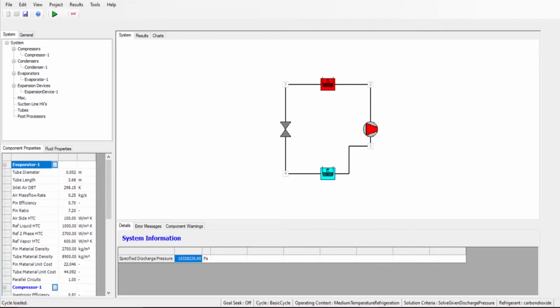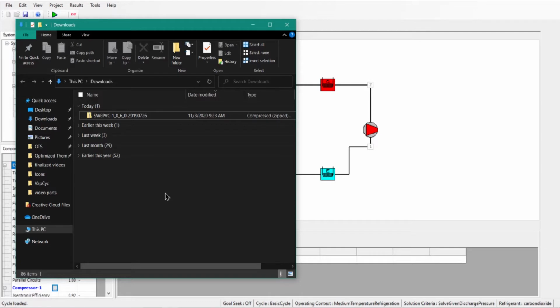This video will cover the installation and usage of the SWEP heat exchanger component in VapCyc. In order to access the files inside the zip file for the SWEP component, we need to take one extra step before we extract the files. Select the zip file in your File Explorer window, but do not open it yet.